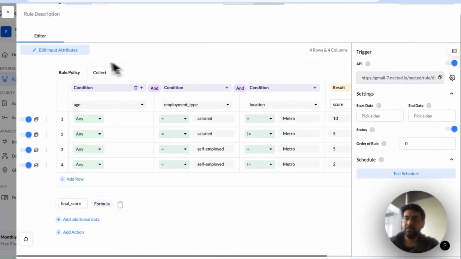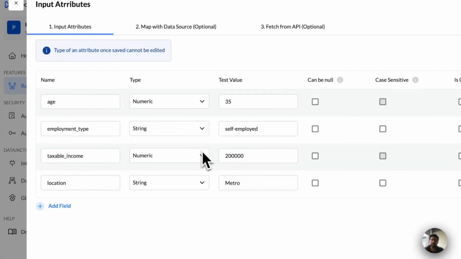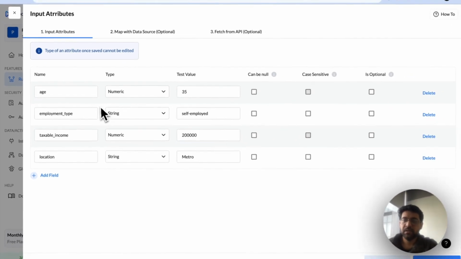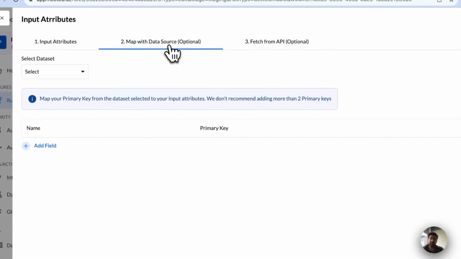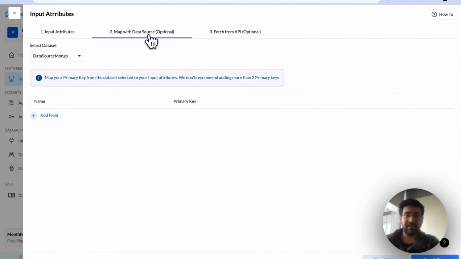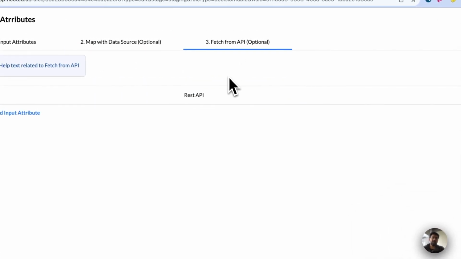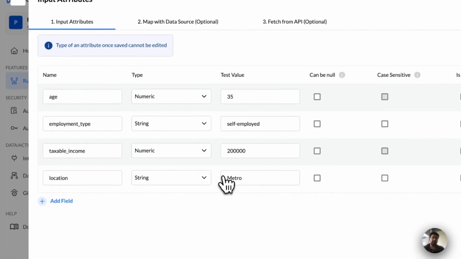So to define a payload, you first have to go into add input attributes. Now there are three ways to define input attributes. You can define a direct attribute, which you want to send via the API. You can map it with your database, so all the attributes mapped will be automatically fetched from your database, which I'll show you afterward. And also you can stitch any third-party API if you want to get dynamic attributes from outside. I'll start with the basic one and then I'll go one by one.